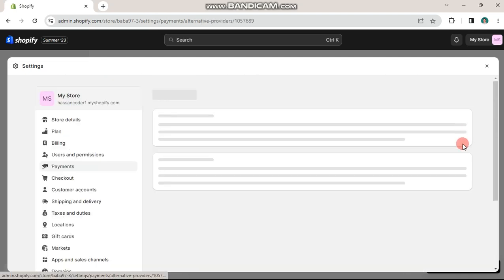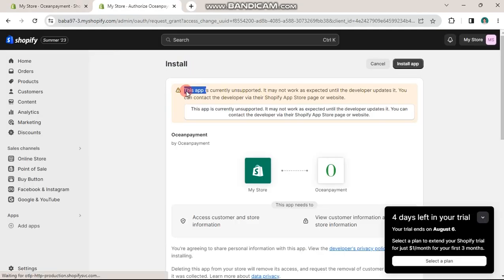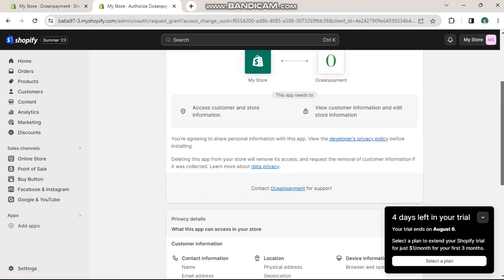Here's another example. Ocean Payment, an app available on Shopify App Store. Just sign up, install the app, and connect it to your store.